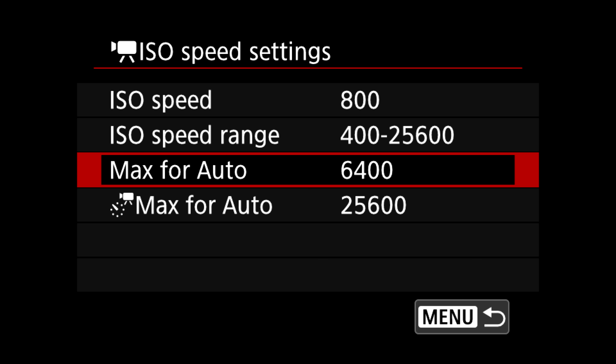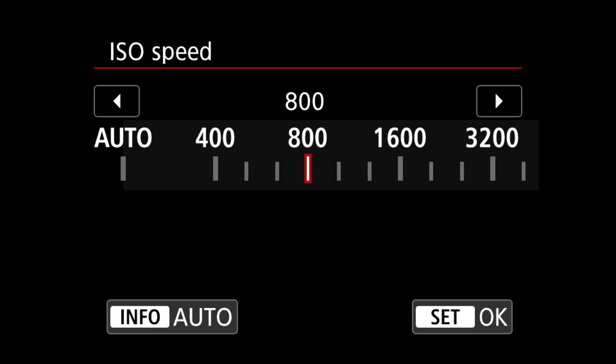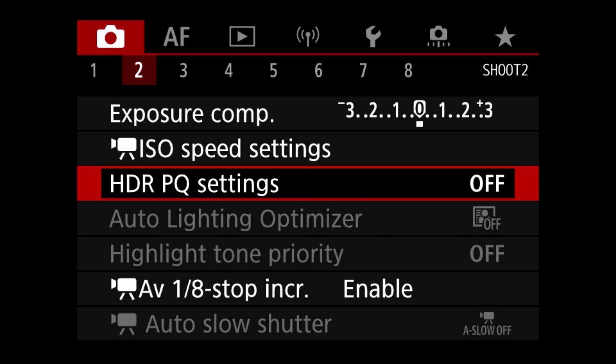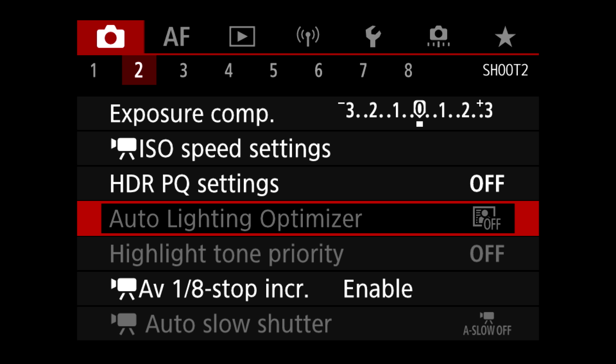Now for auto exposure, I have it set to auto at 6400. The reason being is 6400 I consider very usable footage, almost indistinguishable from lower ISOs. You do notice a little lower dynamic range, but it's still good enough for quick auto ISO settings. I don't mess with the HDR settings because personally I don't want to have to deal with setting my display to read those HDR files.